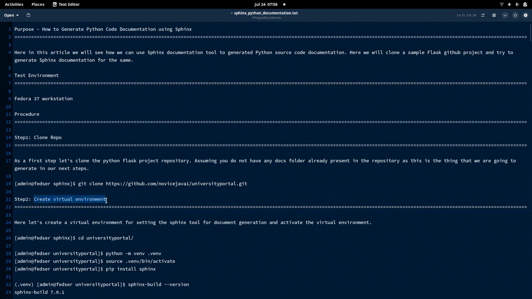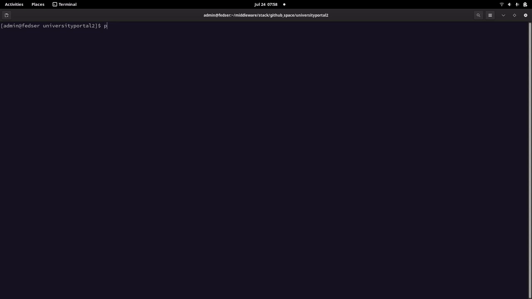Before installing Sphinx, let us create a Python virtual environment for this project. Let us go into our shell and run python -m venv. This is the module which will help us in generating the virtual environment for this project, and this is the folder we are going to use to activate the virtual environment. Okay, so our .venv folder is created.